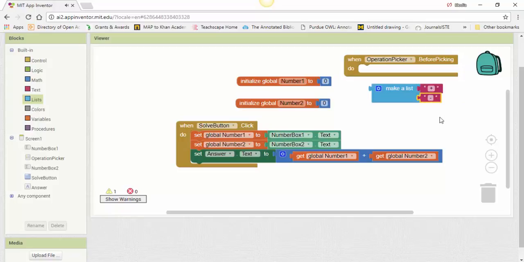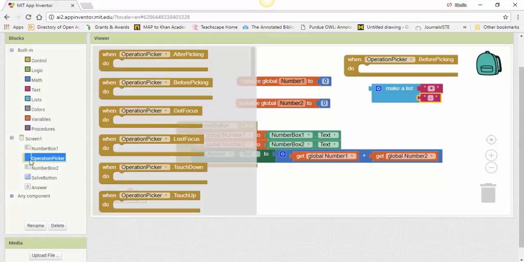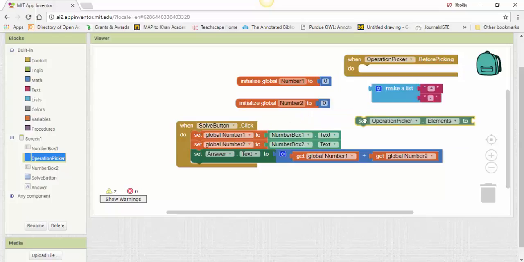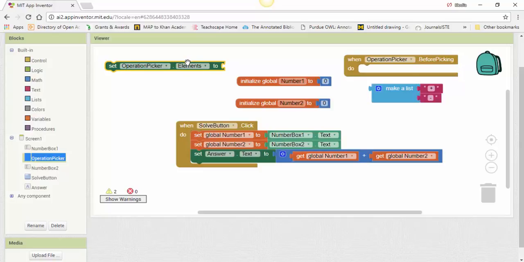Now, in order to allow the user to be able to actually see these two different options that we just created, we need another block, and that's called Set Operations Picker Elements 2, and we're going to find it under this component. So go ahead and click on Operations Picker. Okay, let's scroll down a little bit, and it's right over here, Set Operations Picker Elements 2. Let's bring that to our work area. I'm going to bring it over here. And in programming, elements are essentially individual items in a list. So it stands to reason that we want the elements of our operations picker to be set to the list that we just created.